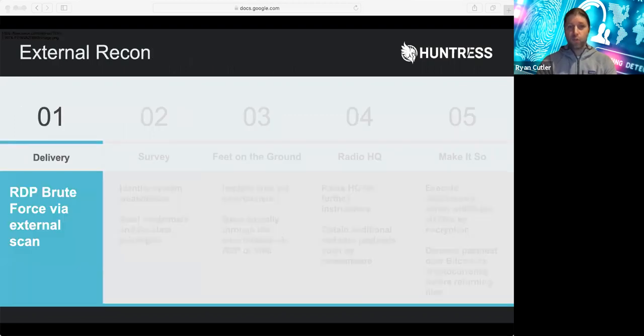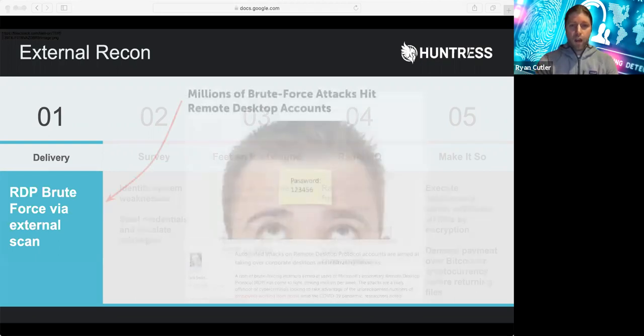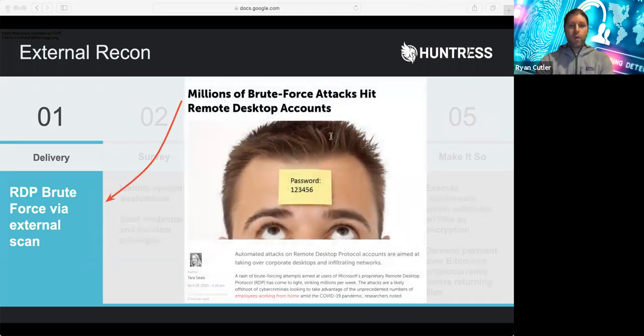Next up is external recon. RDP brute force attacks are still extremely prevalent based on machines with RDP services exposed on the internet. Not to harp on about COVID, but we all know that more people are working from home now. With the surge of people now working from home, the external attack surface has changed dramatically.